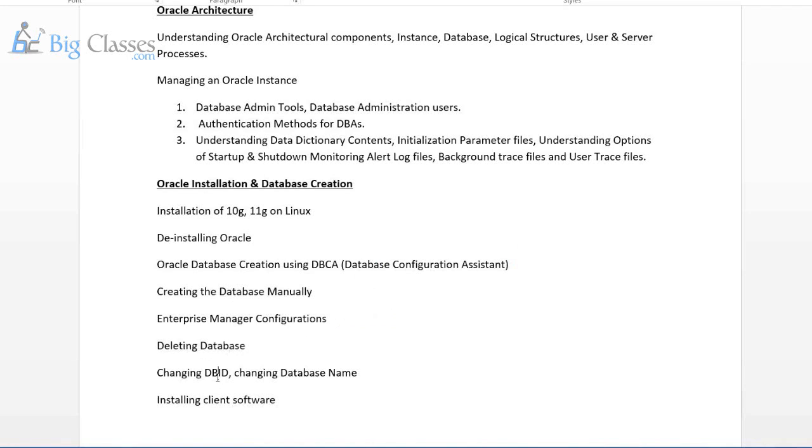Then let me tell you about the DBID. Every database running on a server has its own ID, which is called the DBID, a unique ID for each and every database. They are actually hard coded with the database. We can't simply change it, but there's a tool, and it requires some steps to follow. So I would be showing you how to change the DBID. Changing the database name is also possible, so we'll see how to change the database name.